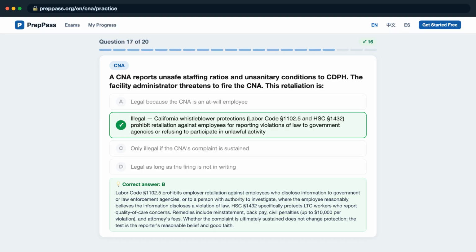Labor Code Section 1102.5 prohibits employer retaliation against employees who disclose information to government or law enforcement agencies, or to a person with authority to investigate, where the employee reasonably believes the information discloses a violation of law. HSC Section 1432 specifically protects LTC workers who report quality of care concerns. Remedies include reinstatement, back pay, civil penalties up to $10,000 per violation, and attorney's fees. Whether the complaint is ultimately sustained does not change protection. The test is the reporter's reasonable belief and good faith.